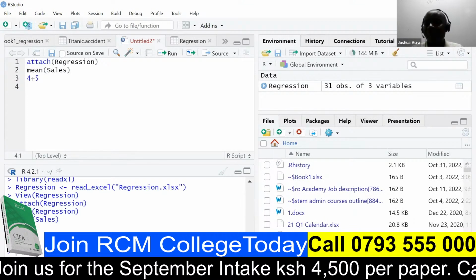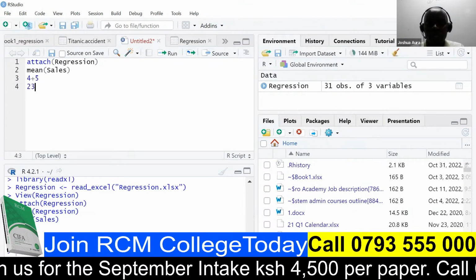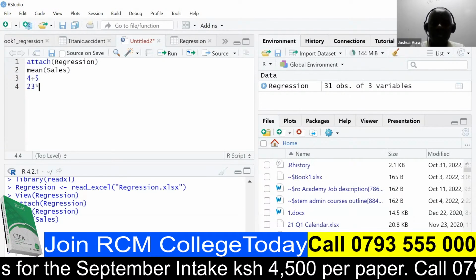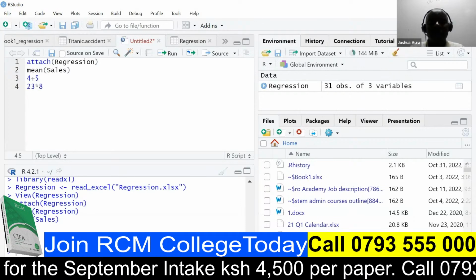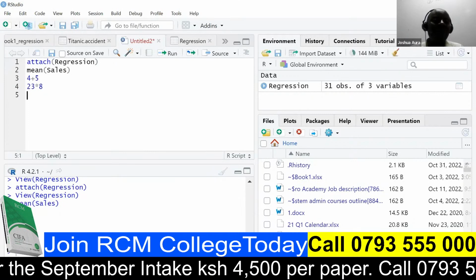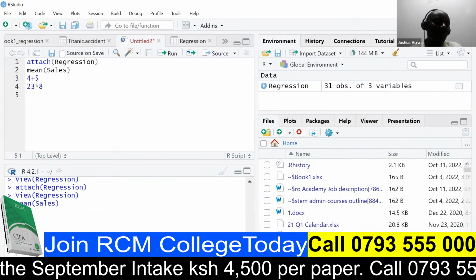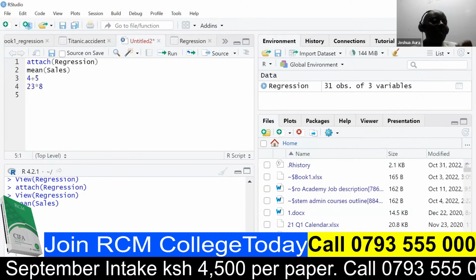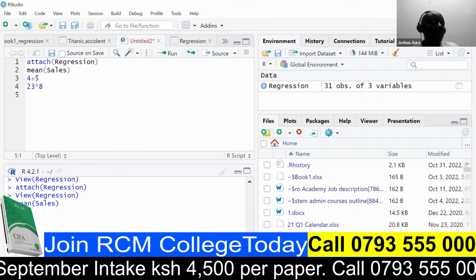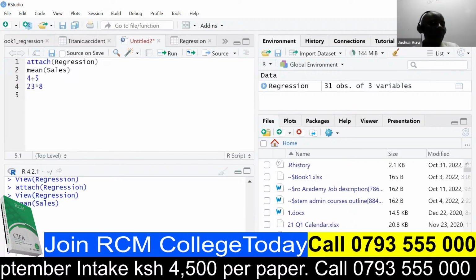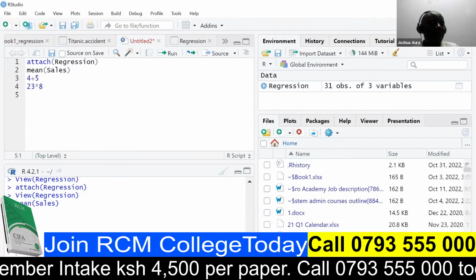So for example, if you want to do 23 times 8, instead of looking for a calculator all over, you press Control Enter, you run the command, and it'll give you the answer in the console. So the console is a solution area. It is a feedback area.